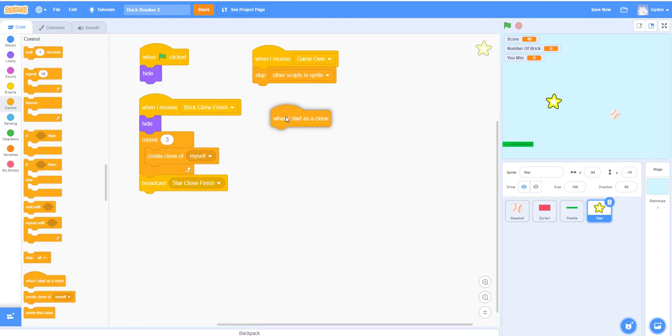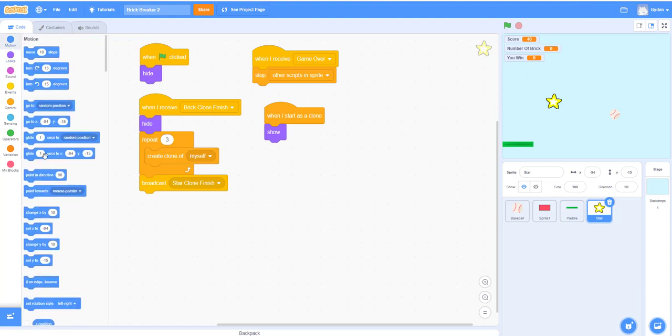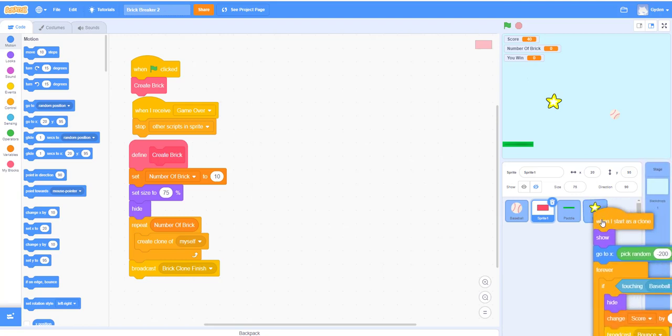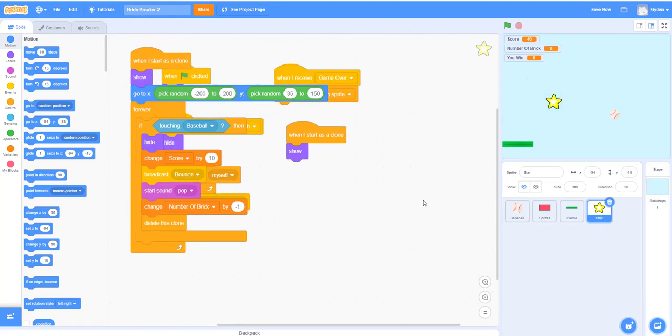I'm going to say when I start as a clone, basically this is right when I create a clone of myself. This one will actually call this code, whatever we are going to put down here right now. We will say show. So we want to show the star, and we can go to random position. What we can do is probably copy some code from here as well. So let's just copy this. Okay, let's go make it a little bit faster. So drag it, you see it wobbly a little bit. Drop it. So now we copied the code here.